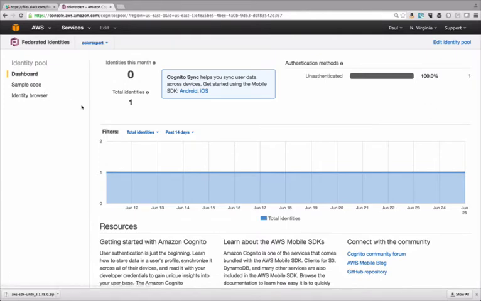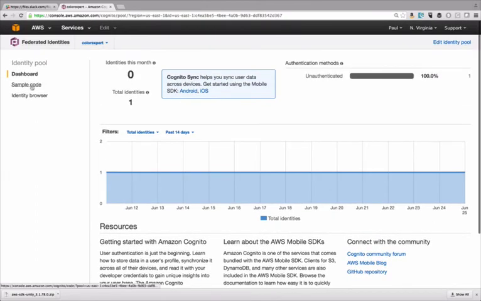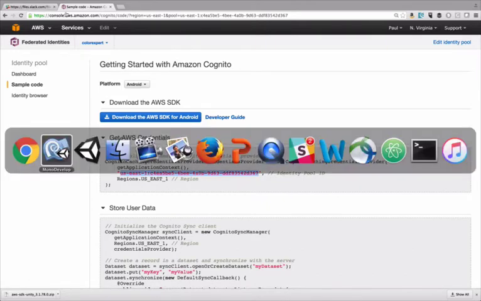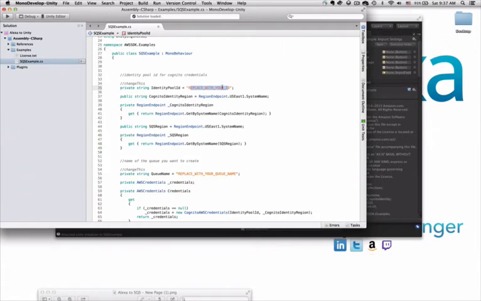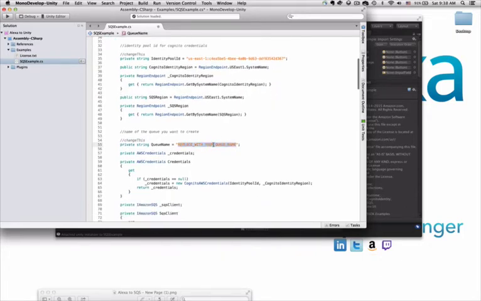Okay, great. So now we need to get our identity pool. So if you go to sample code, you can see it right here as this red link. This is your identity pool ID. So copy that and back to MonoDevelop, and we can replace it here. Make sure you have the quotes around it, otherwise it's not going to work. It's got to be a string.